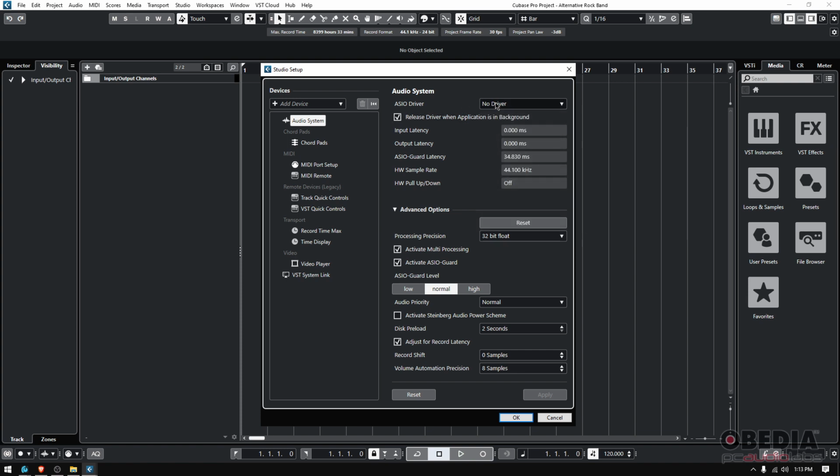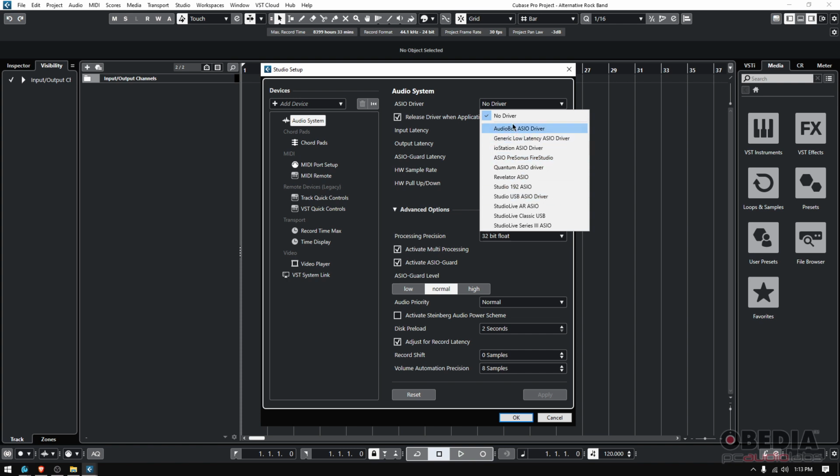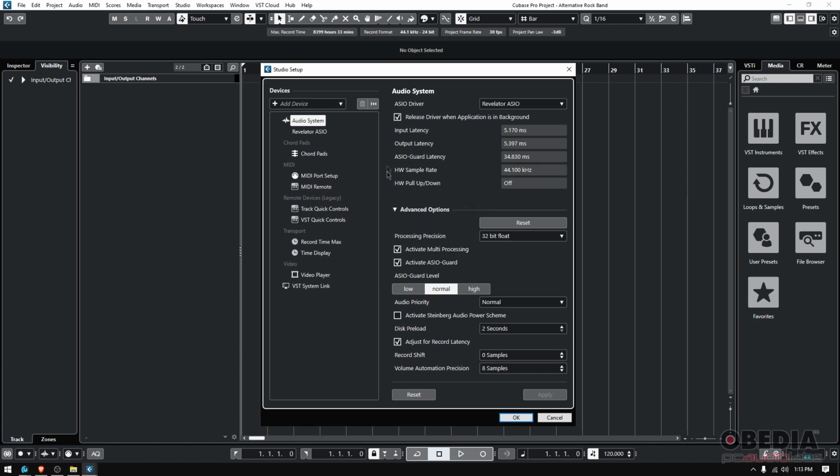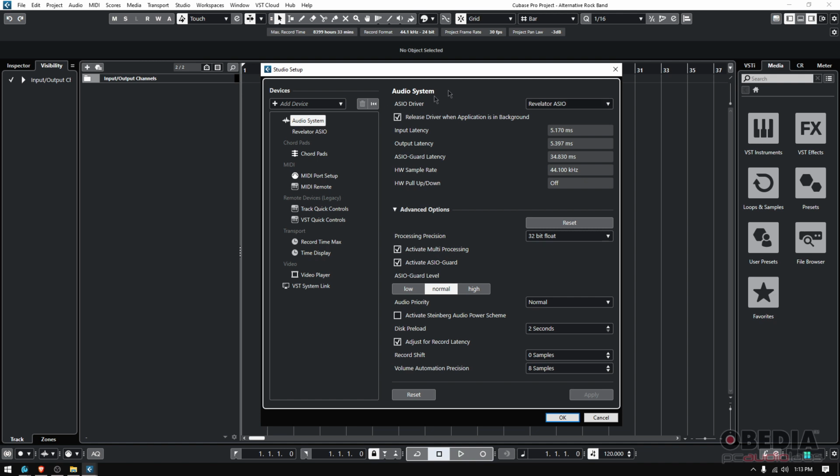So I go into where it says no driver, click on it, and I see all of these options. I look for mine. Mine is Revelator ASIO. So I'll click on it. Do you want to switch the ASIO driver? Yes, switch. So as soon as I do that, check it out. Now it says Revelator down here. Now I'll go back to audio system. You're going to see now it'll show some input latency, in this case, 5 milliseconds, 5.3 output, ASIO Guard latency, sample rate, and pull up and down, that's off. And then you have all these advanced options. Now, once you select it here, you have assigned your interface to Cubase.